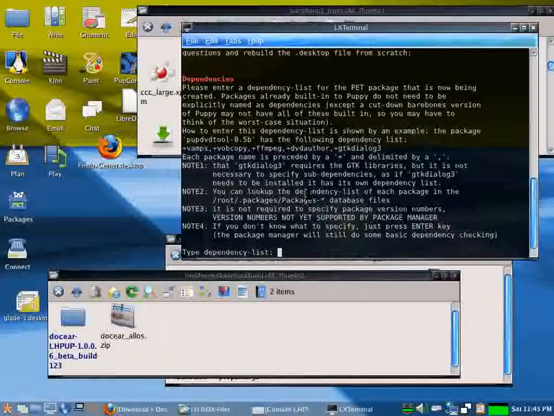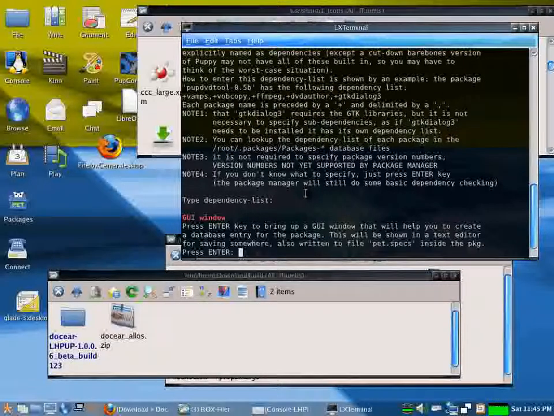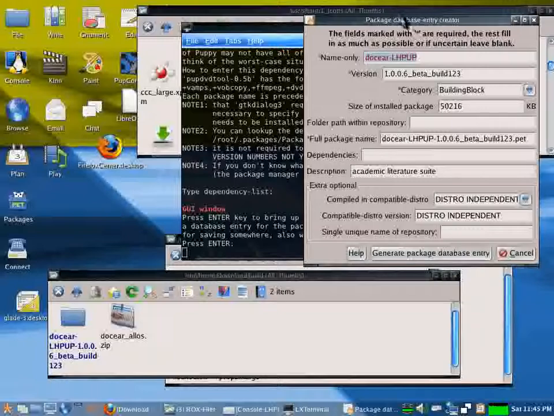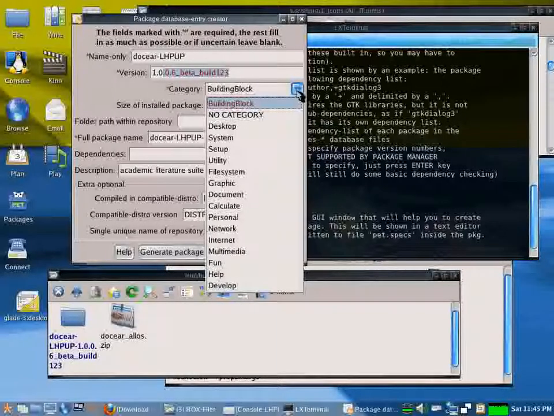Dependencies you usually want to place are things like libraries and core operating stuff. We're not going to worry about Java. It does its own check. So go ahead and hit enter. It's going to make your GUI window, and now you're going to press enter again. And this is the package database info that you want. Name, version, category. Is it a building block? No. It's a setup utility document, network, internet, multimedia.